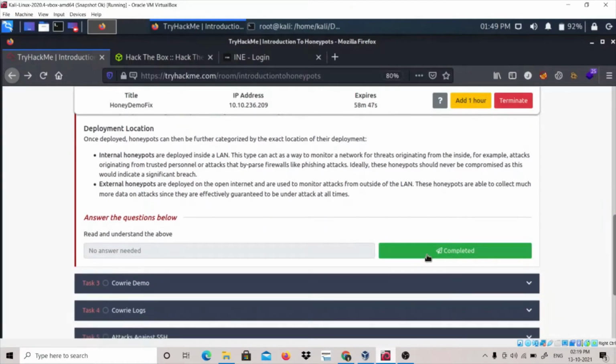Read the above and understand. So, deployment location: you can deploy honeypots two ways. First is internal honeypots, which are deployed inside a LAN, which is a local area network. This type can act as a way to monitor a network for threats originating from the inside. So this is to check if there is a hacker inside your network or not.